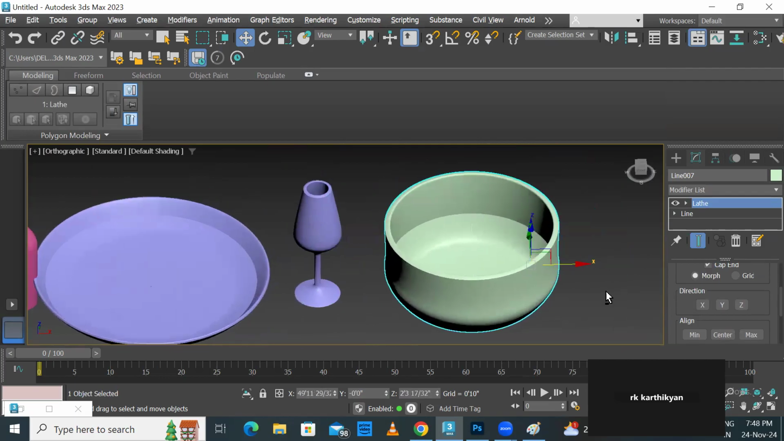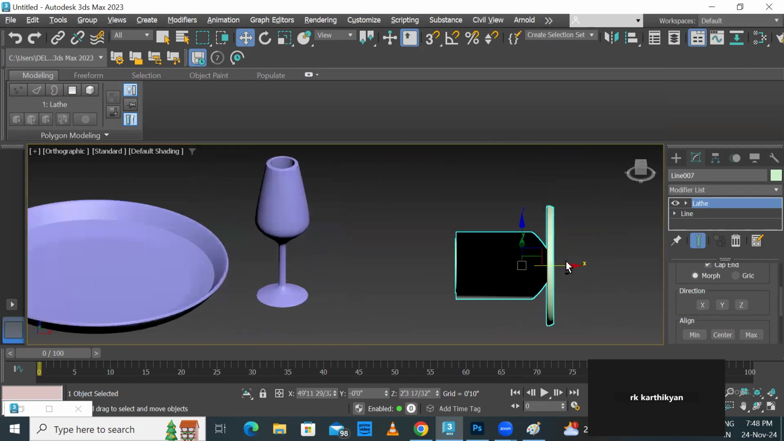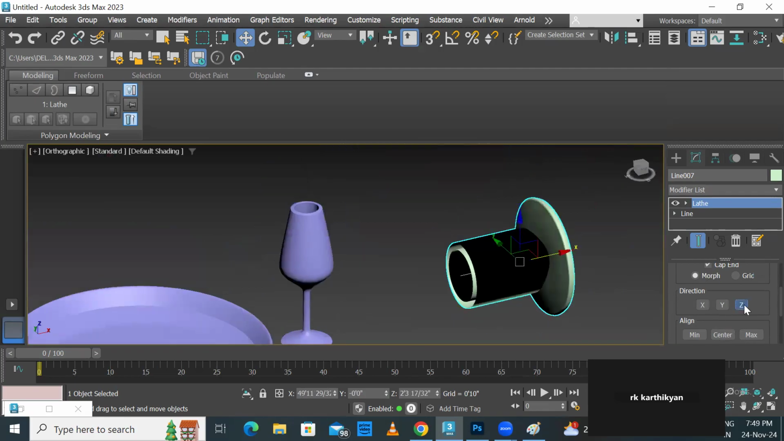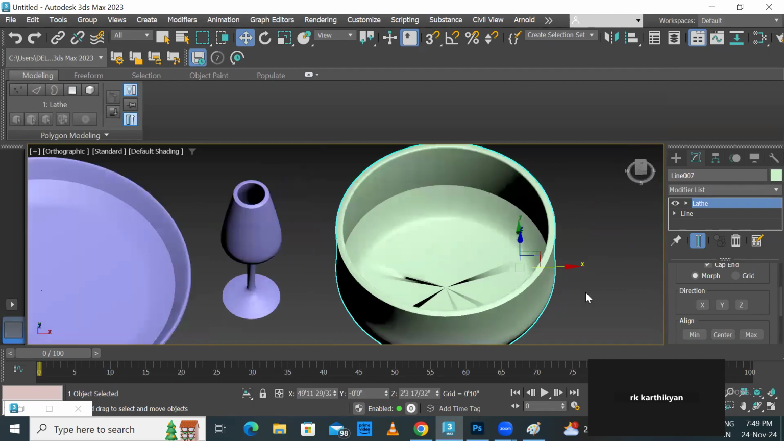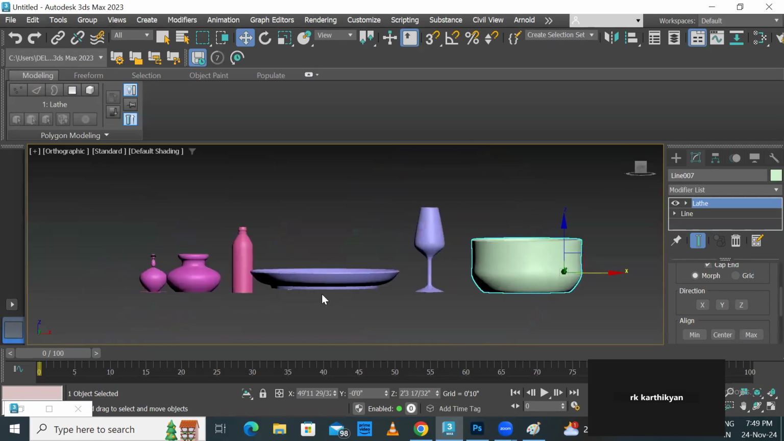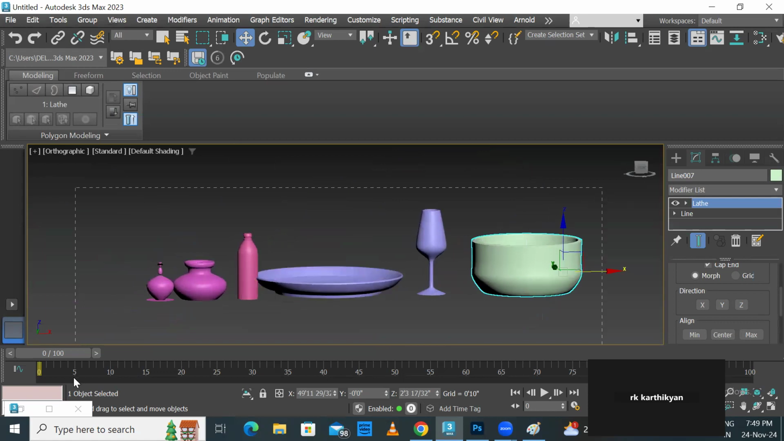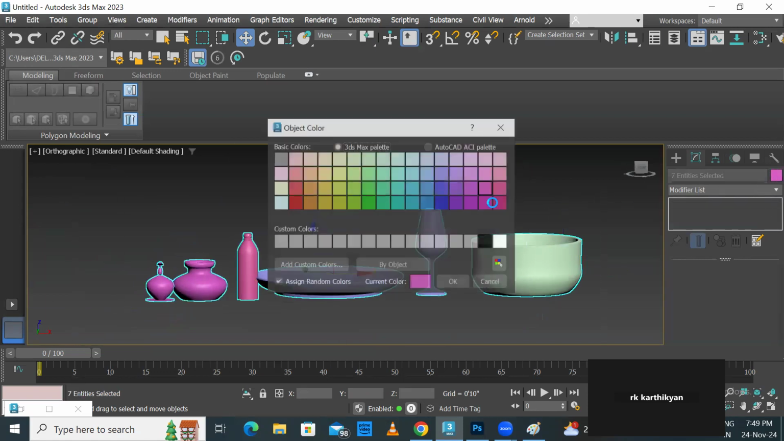It is working on the y-axis, isn't it? Suppose if you click on the x-axis, it will work on the x-axis. But the y-axis is the correct one because you're working in the front view. So this is what I'm saying, the line should not intersect. Okay, I hope you understand. Select everything. Change the color to a gray, which looks good.